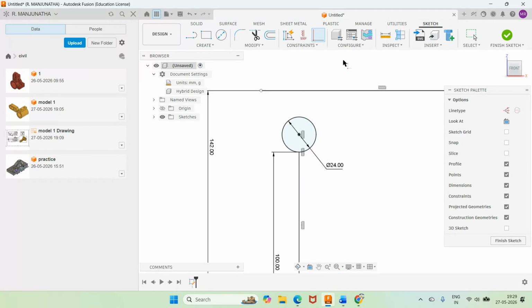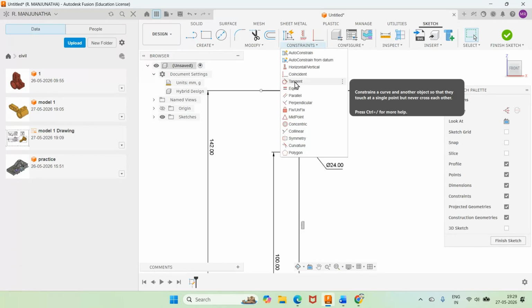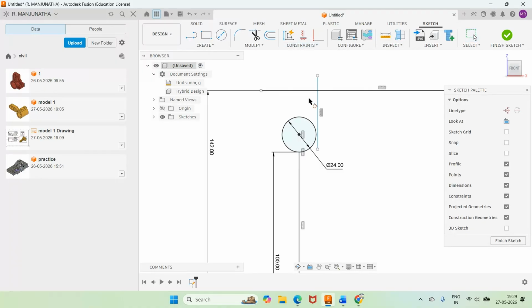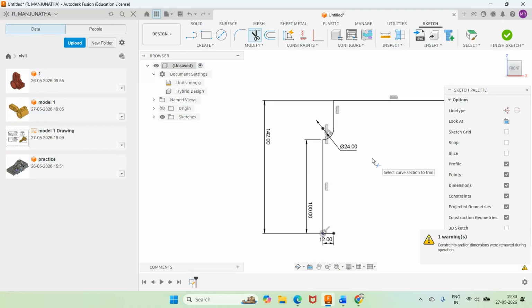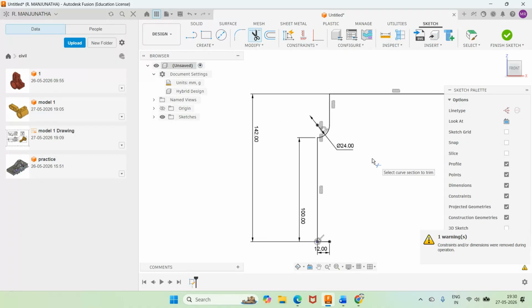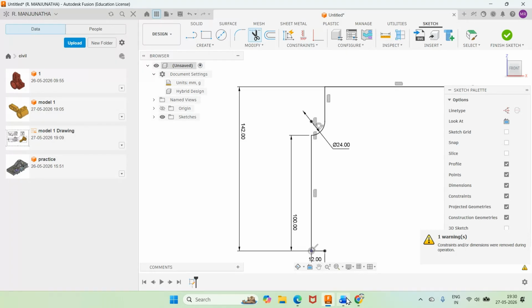Again, I will go for a line, select this point and draw one line. Now we will go for the tangent constraint, select this line tangential to this. Now we have to trim these portions. I will trim this portion, this portion, this portion and this portion. This is how you get one part of this. I have completed this till here.